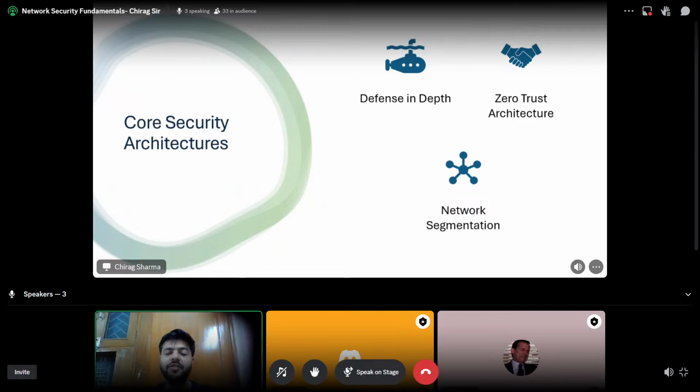Network segmentation is also one core security architecture I would prefer should be used in an organization, because it segments the network into different subnetworks, or segmented networks, I should say. Don't confuse it with subnets. Segmented networks means if one segment of the network is compromised, we still have other segments still safe. If we are using a network as a whole without segmenting it, if that network is compromised, the whole network will be affected.